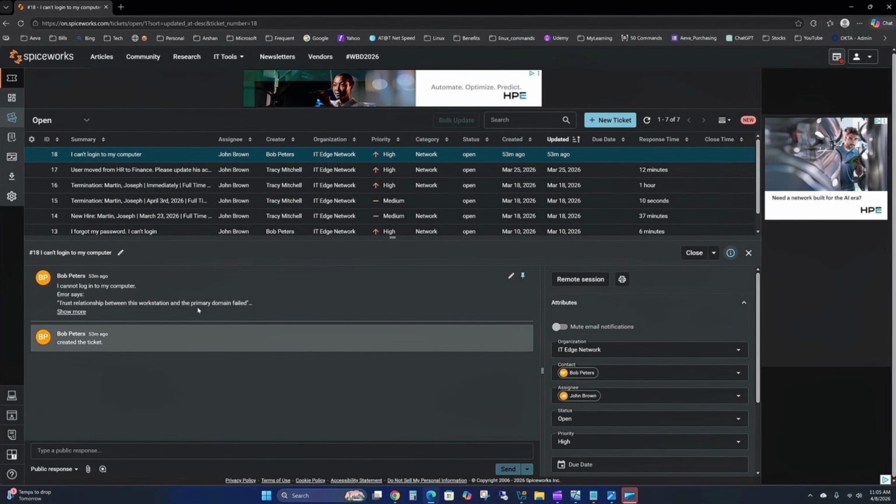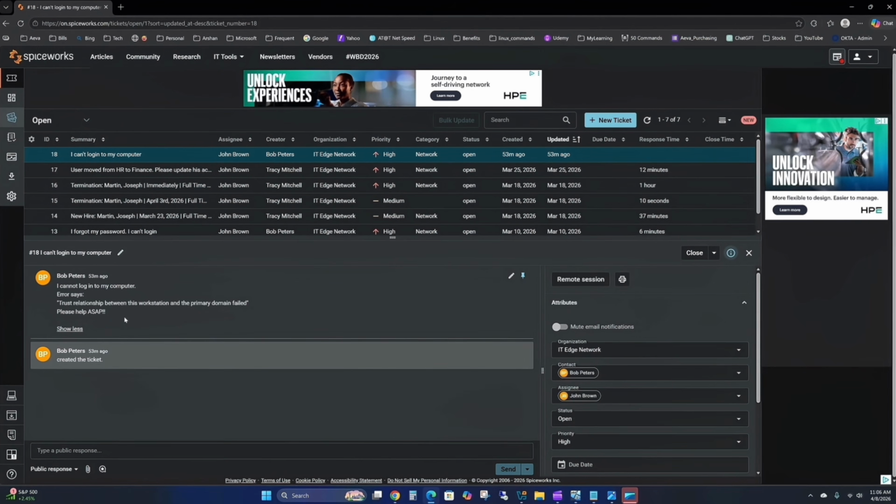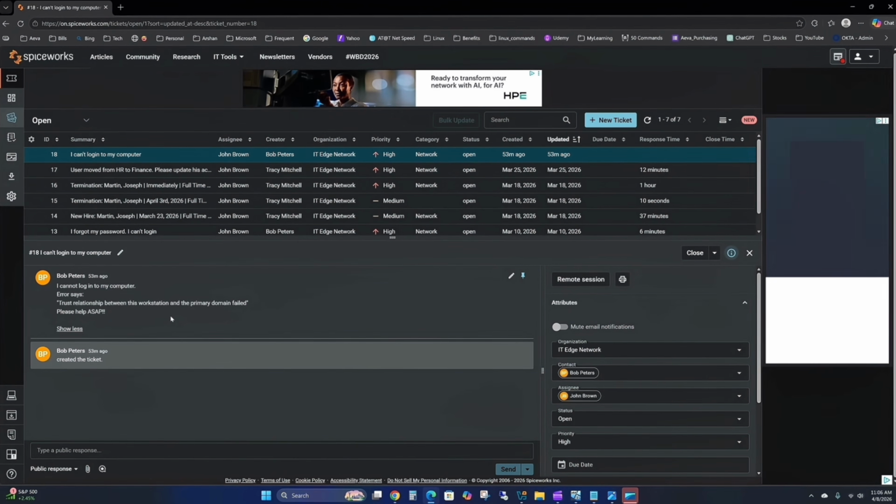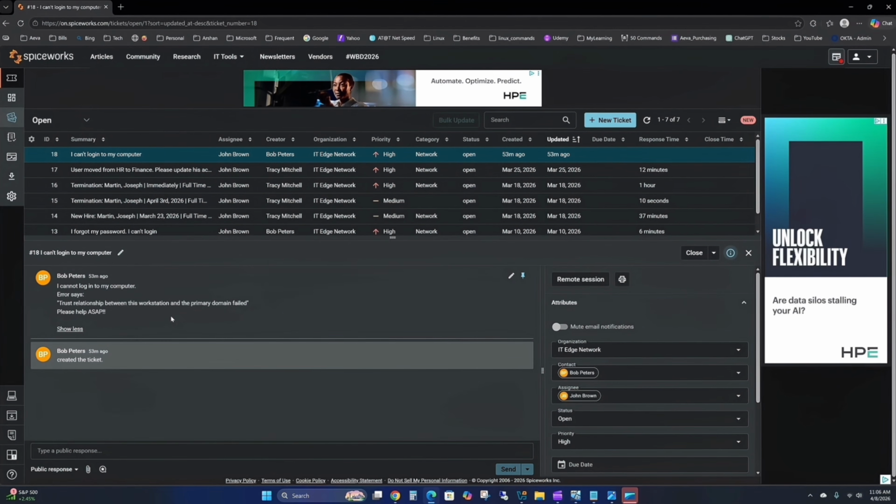If you scroll down, you can see the ticket was submitted by Bob Peters, or good old Bob. It says basically, "I cannot log into a computer." And the error message I'm getting says, "The trust relationship between this workstation and the primary domain failed." This is what the error message is. Now, they have a meeting in 10 minutes. If you click show more, it says "please help ASAP." So they probably have a meeting, and they're frustrated, and the ticket comes to you. How do you do it?